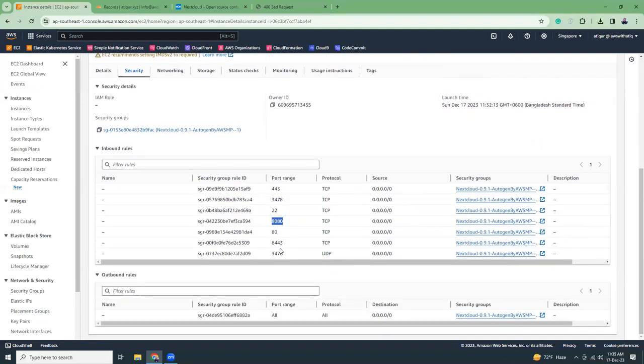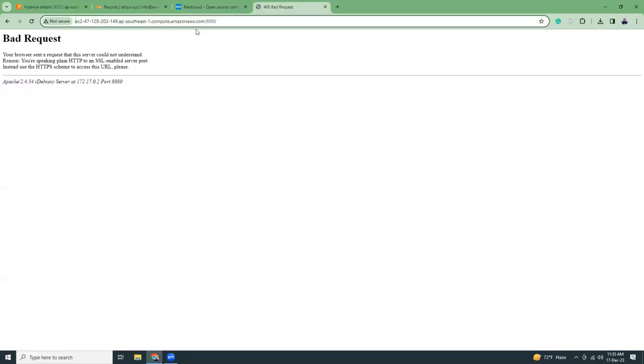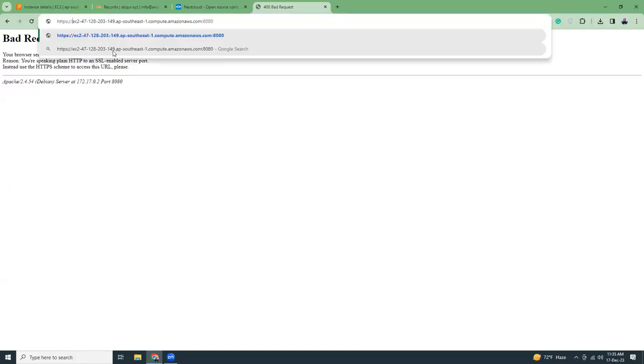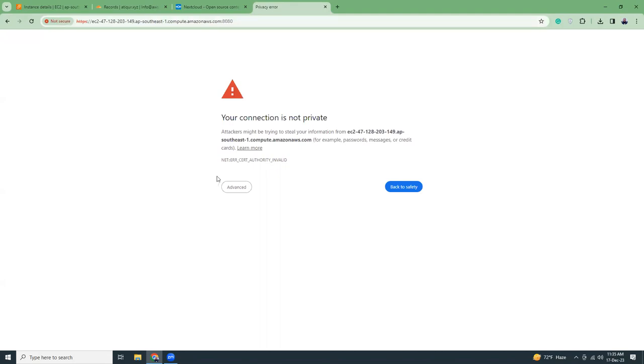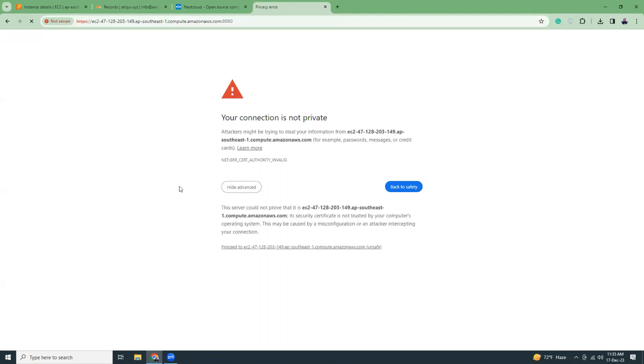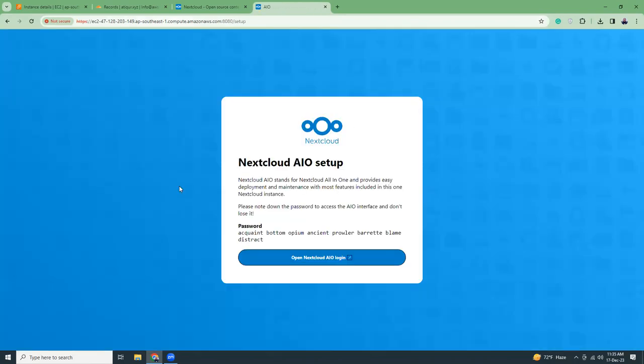Let's try to run it on port 8080. Yeah, here it is. If you got the error that it is not allowing HTTP, then just add HTTPS in front of it. So let's go to the NextCloud AIO setup.